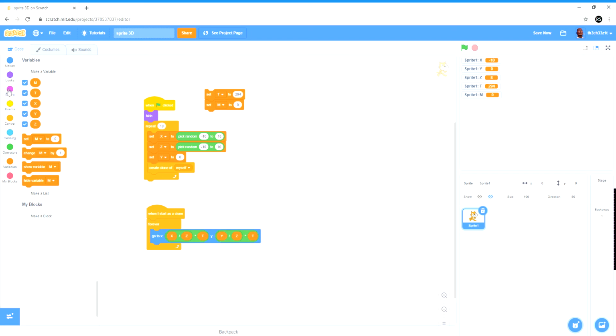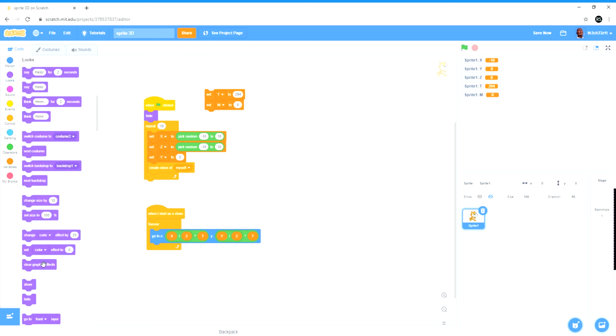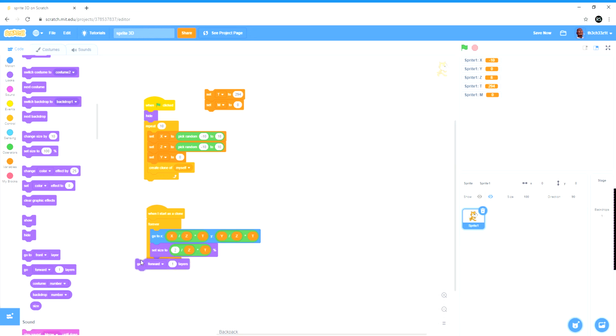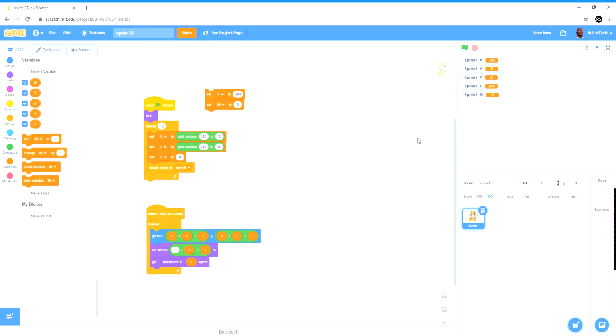Then we're going to set size. Set size. Duplicate that again. We get rid of the X, the Y, and set it to 2. So 2 divided by Z times T. And then go backwards. Go backward Z layers. So whatever Z is, that's how many layers we're going to go back.